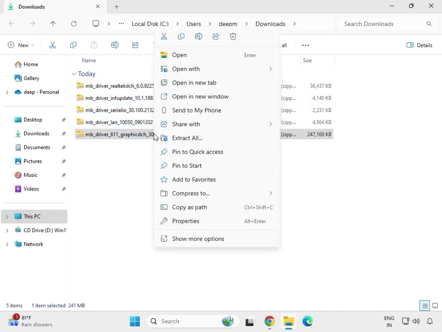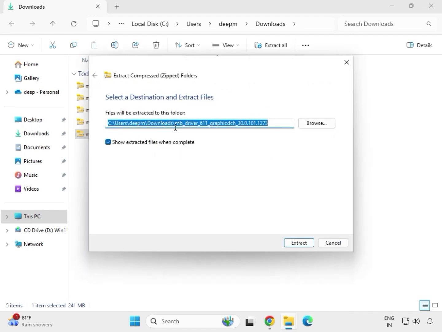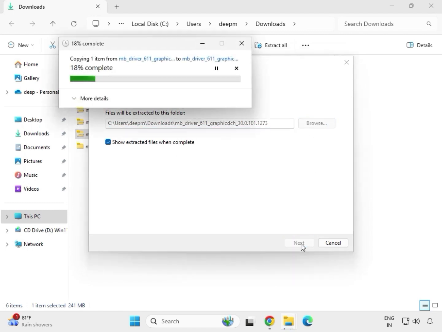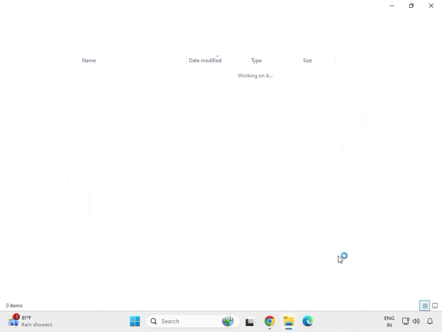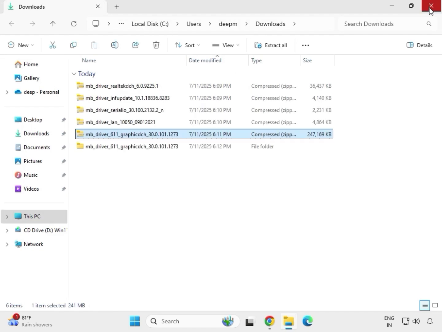So right click and show more, extract all. Okay, and the same location. If you have another location, you can browse and change it, otherwise you just click to extract. It is completed. After it completes, it will open, so just close it.